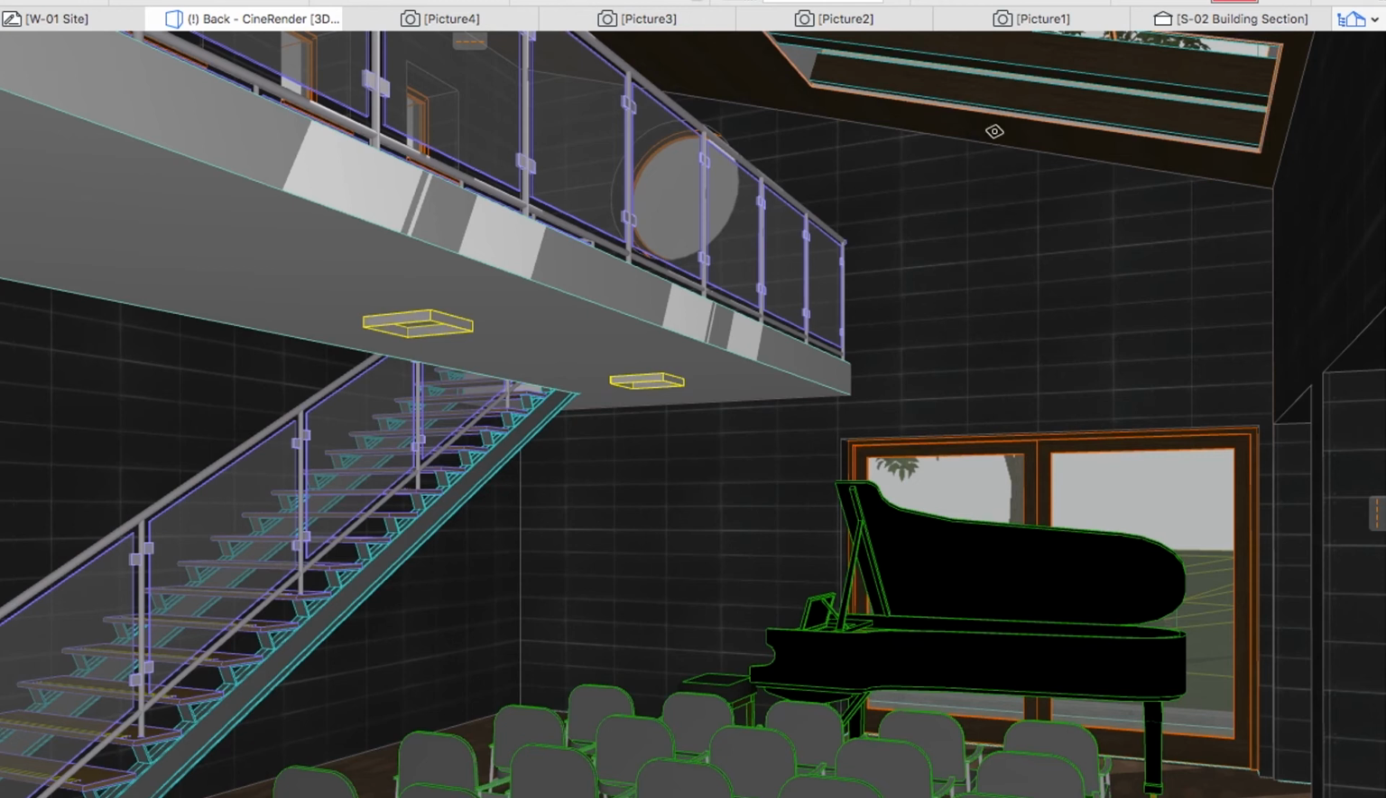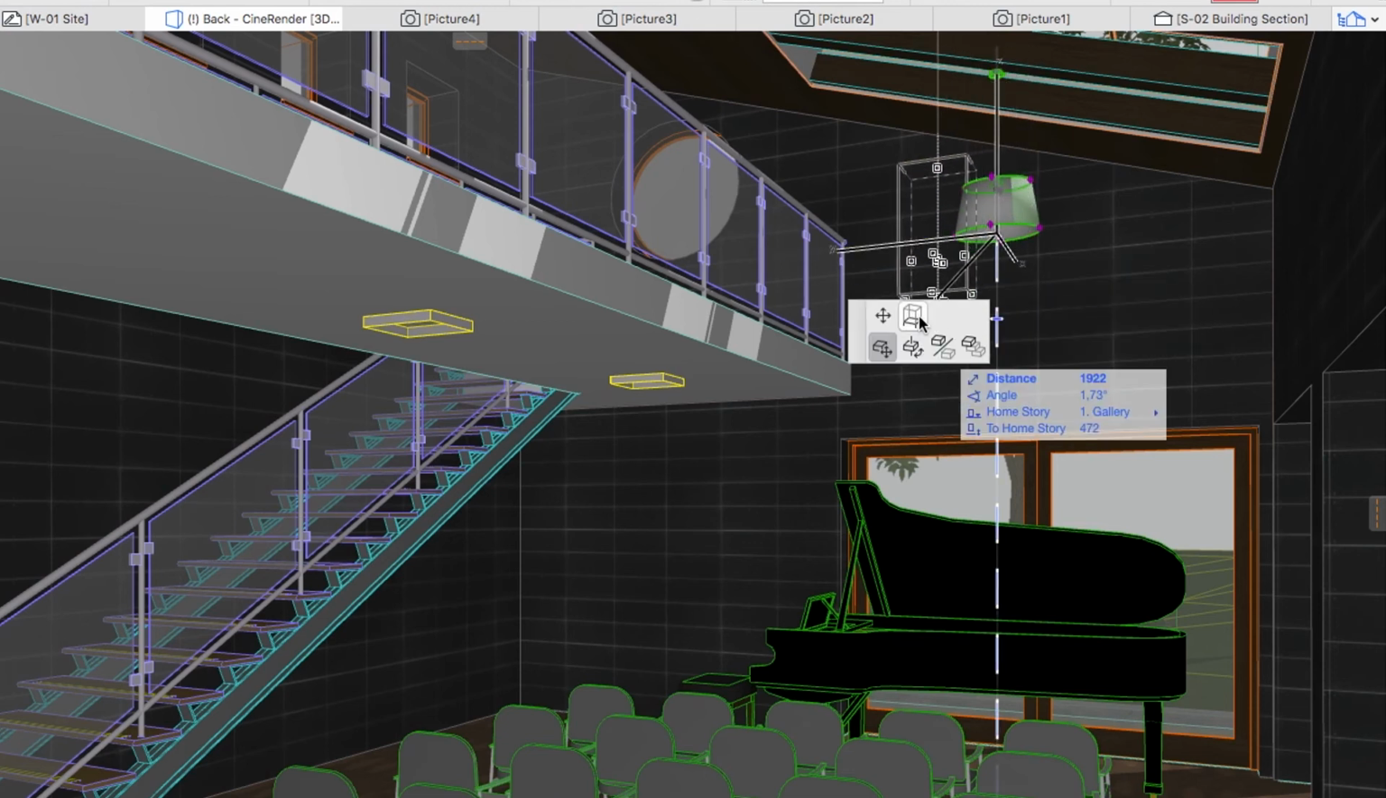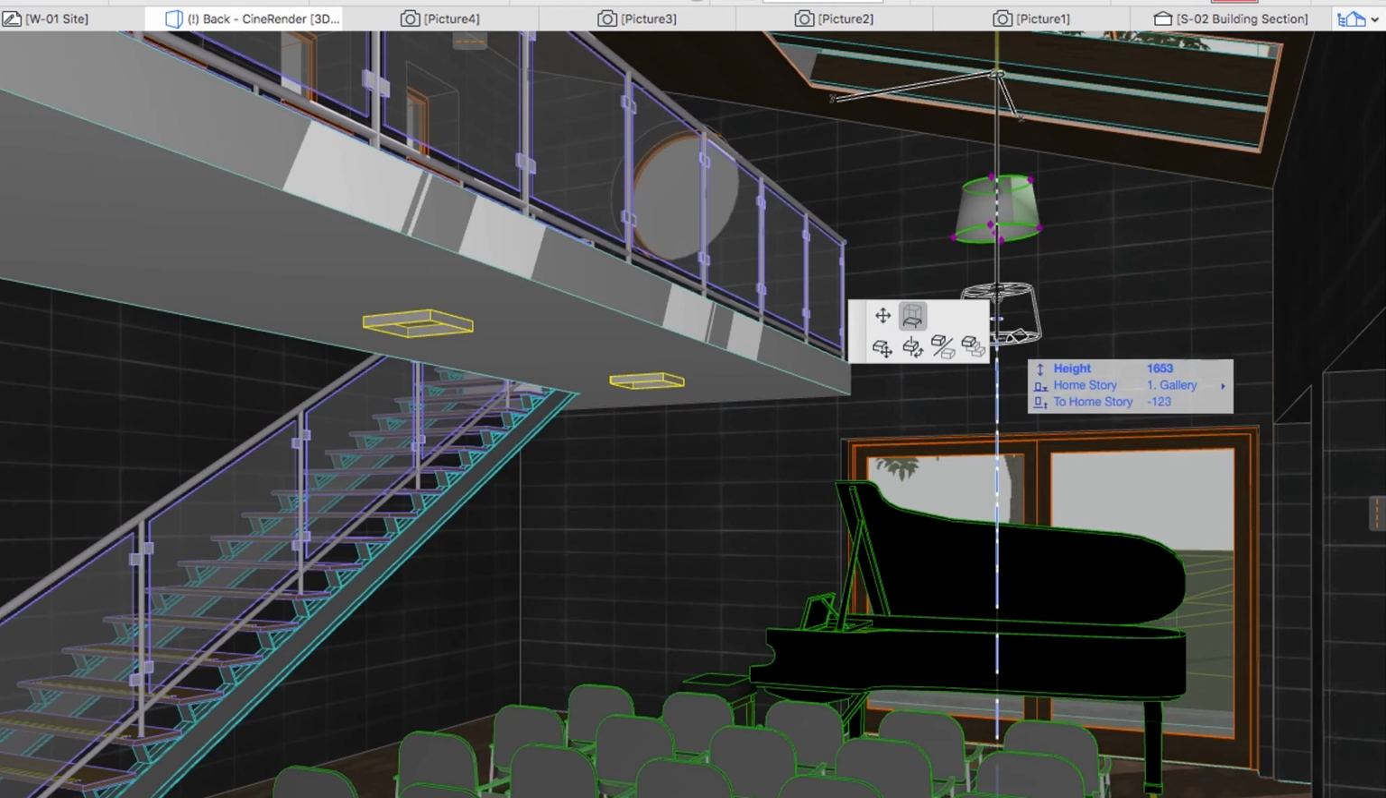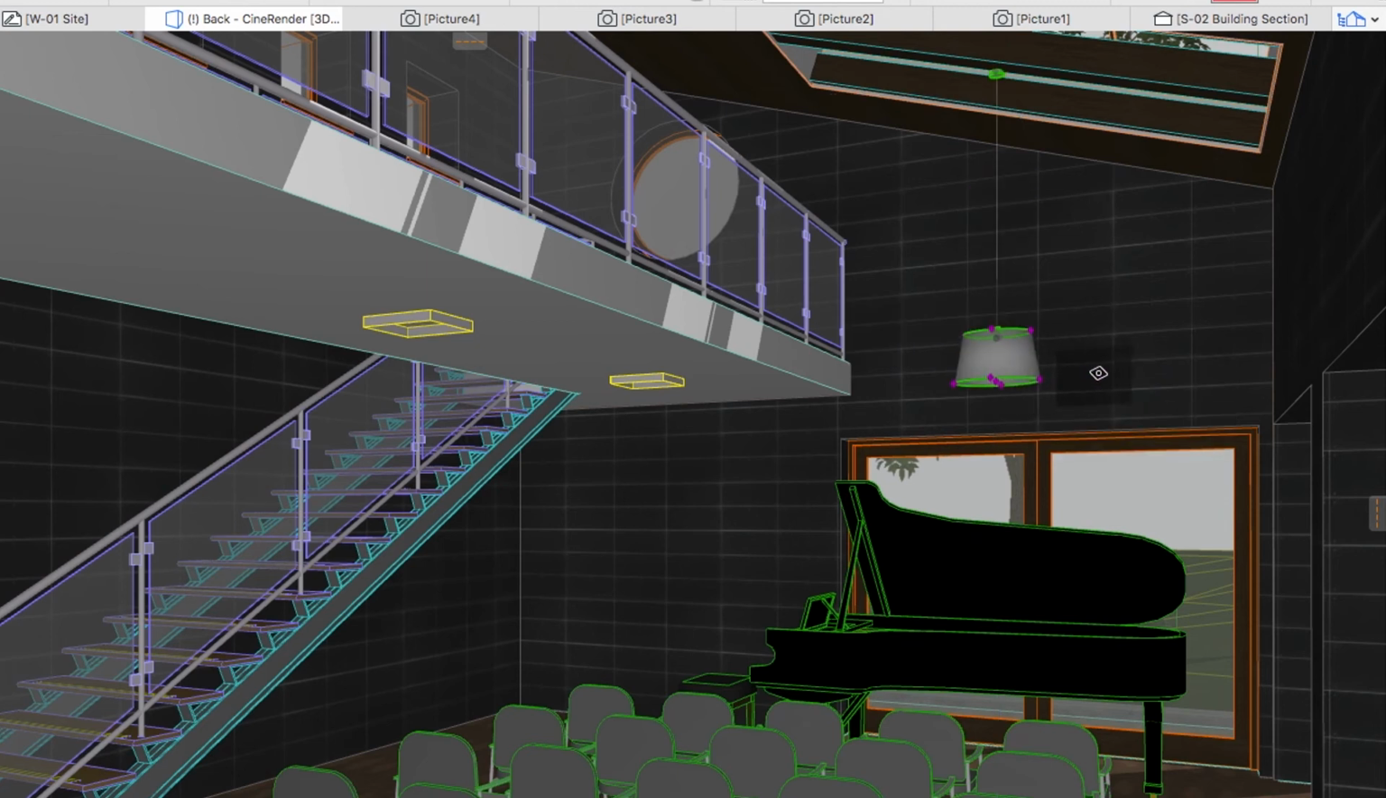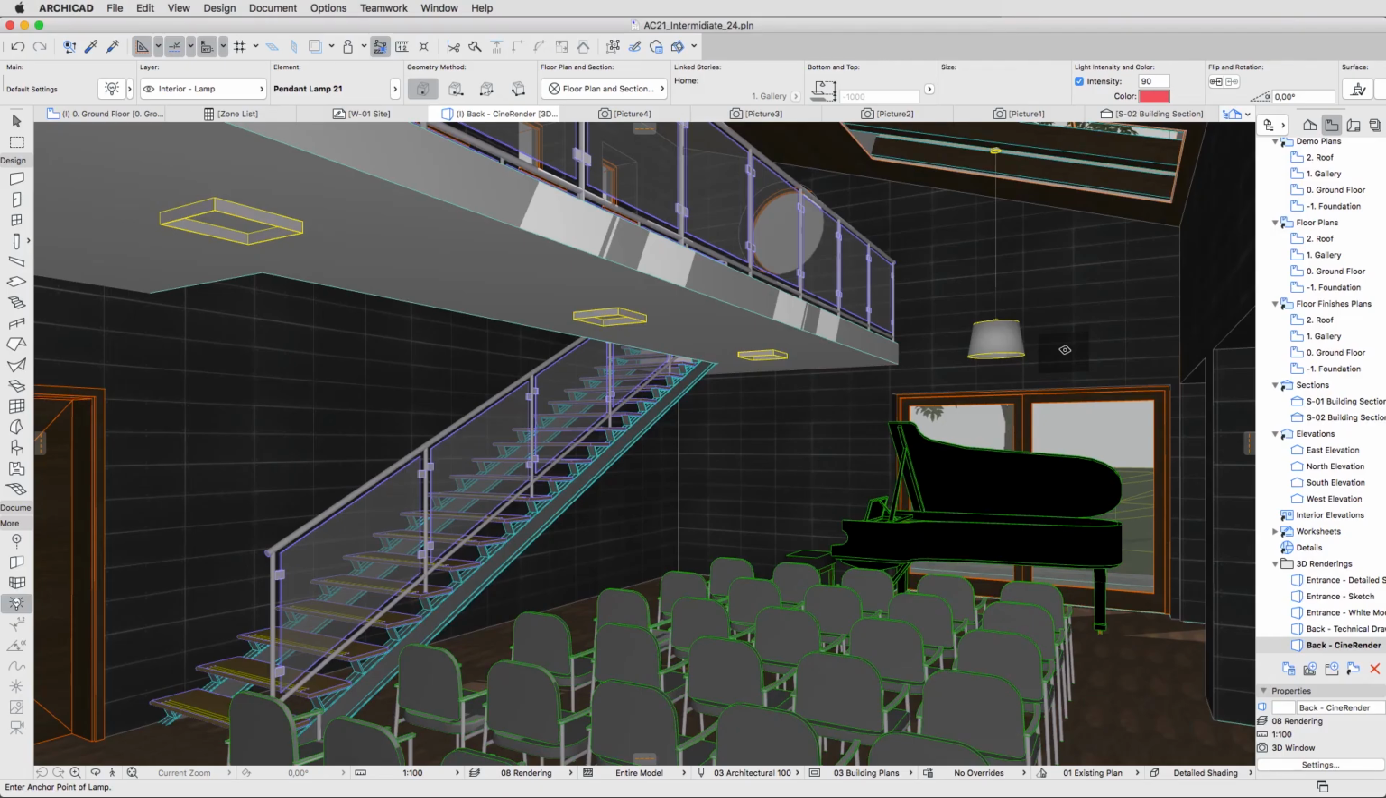Place the lamp anywhere hanging from the beam over the piano. ARCHICAD will connect the lamp to the beam automatically. Select it, and click on the center bottom hotspot to drag the lamp so that it hangs lower on a longer pendant. Then deselect the lamp. Now everything is ready for the interior view rendering.